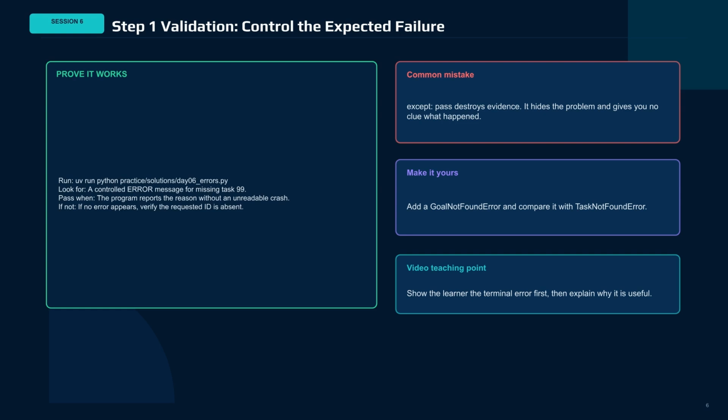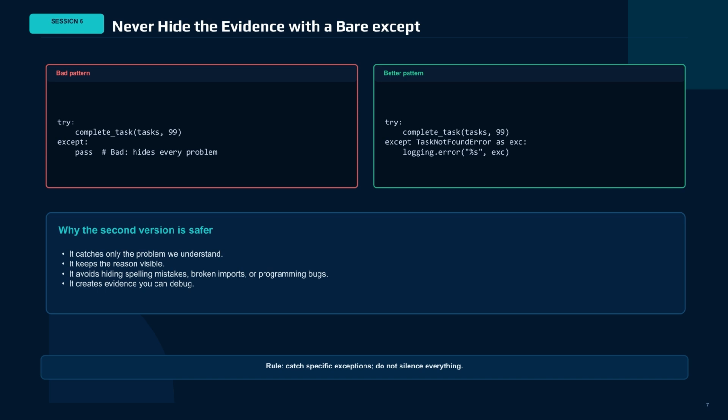Remember, a common mistake is using a bare except pass block, which destroys evidence. Always keep errors visible to make debugging easier. Never hide evidence with a bare except clause. The bad pattern on the left silences problems, making them impossible to track. The better pattern on the right catches specific exceptions and logs them. This keeps the cause of the problem visible, preserves debugging info, and avoids masking other errors like typos or bugs.